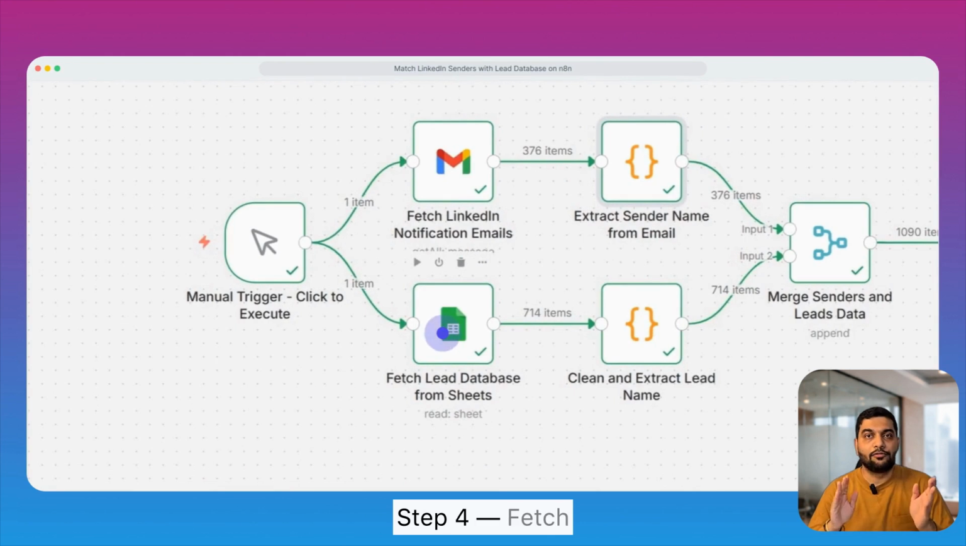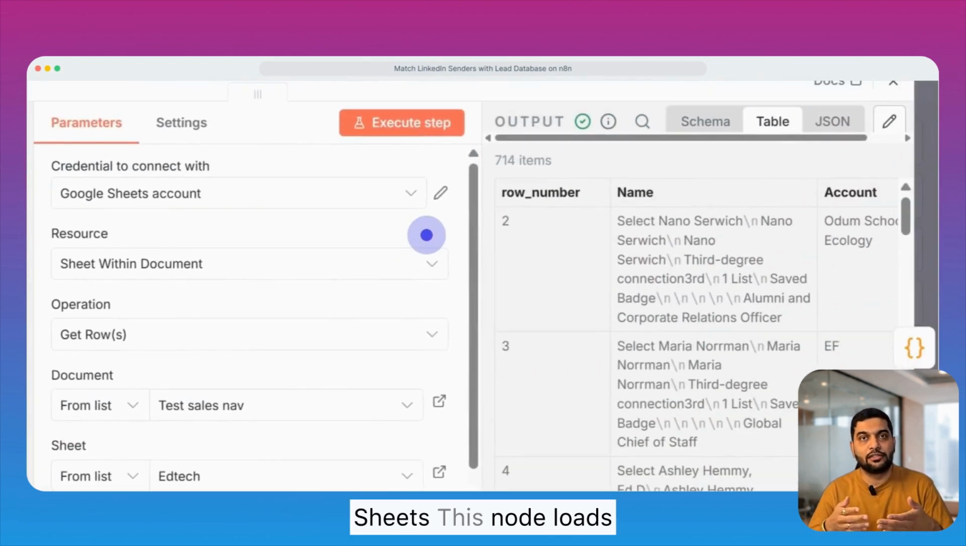Step 4. Fetch lead database from Google Sheets. This node loads the lead database from the selected Google Sheet. It reads records from the EdTech tab in the spreadsheet.